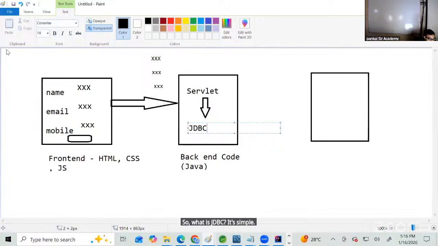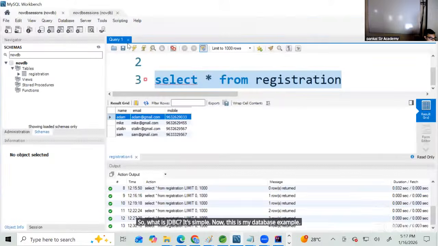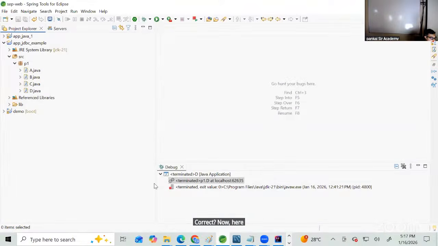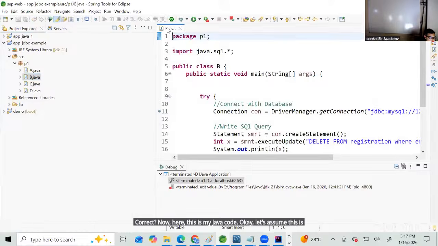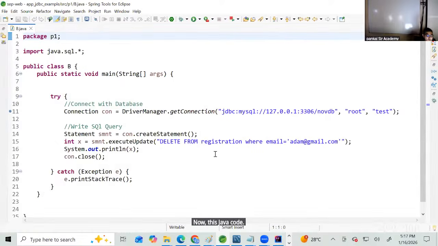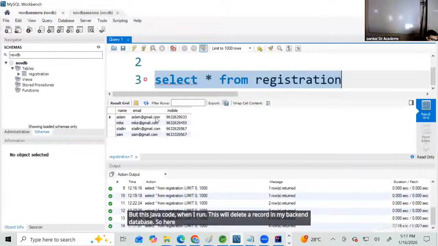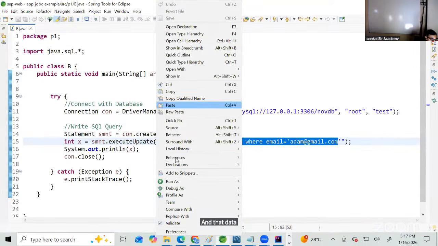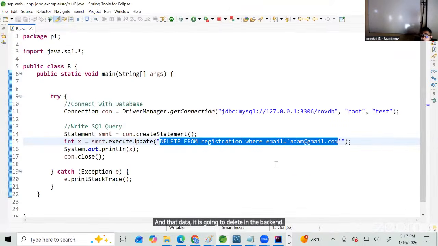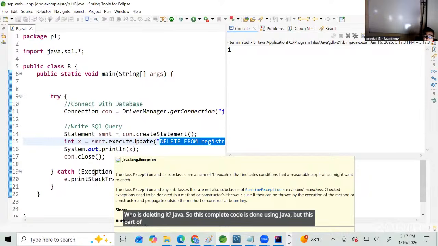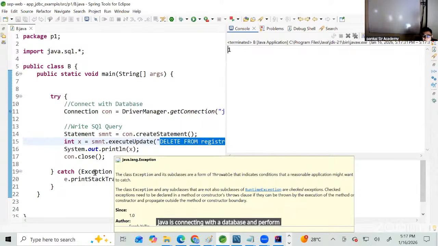It's simple. Now this is my database example. In this database there is so much data present, correct? Now here, let's assume this is my Java code. Forget about what this coding is all about, but when I run this Java code, it will delete a record in my backend database. So here there is Adam, and that data it is going to delete in the backend. Who is deleting it? Java. This complete code is done using Java, but this part of the coding is called JDBC coding. Java is connecting with the database and performing some database operation.